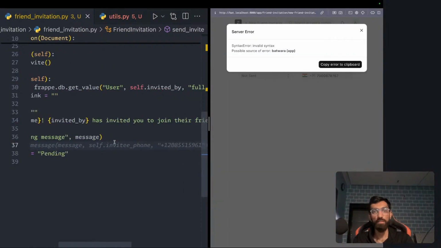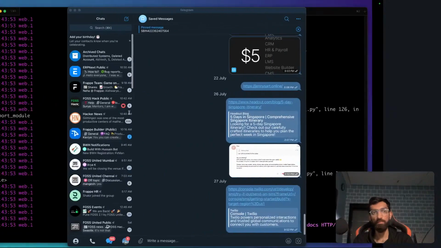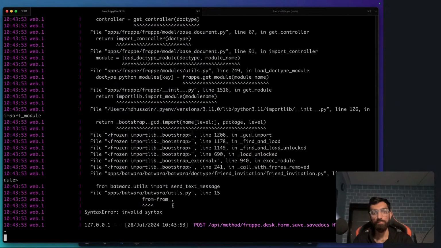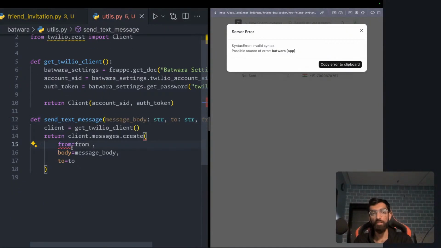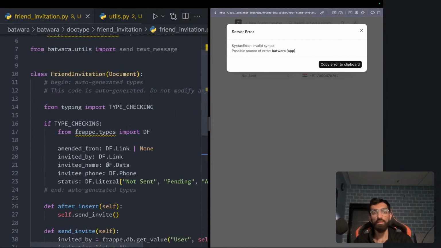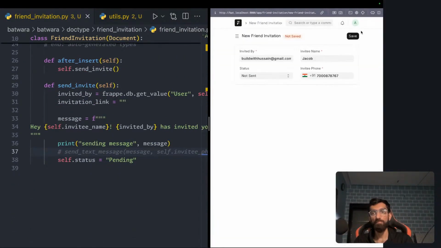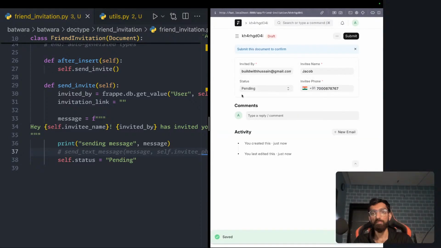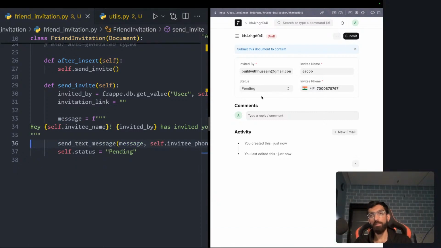Okay, invalid syntax. See, I knew it, from is a reserved keyword. Why is Twilio in there, and why is it calling that? Okay, pending. Nice. So we can try sending an actual message.